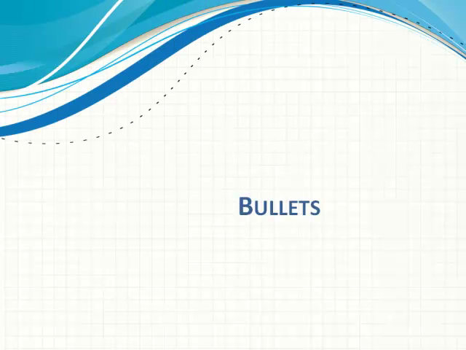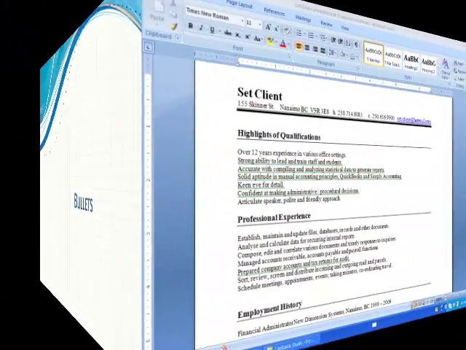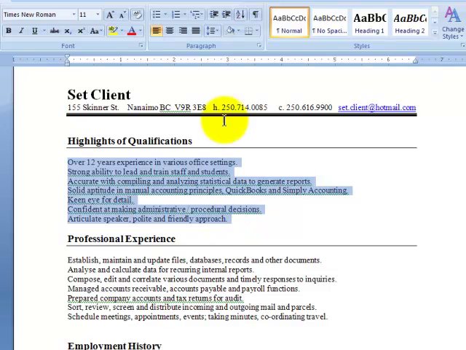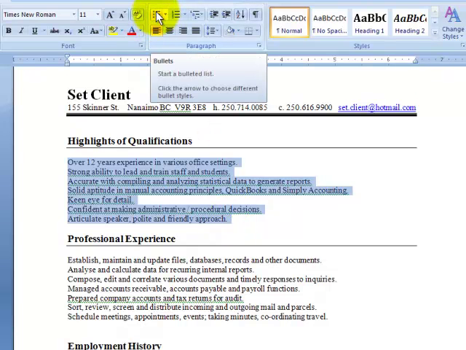Now it's time to add the bullets. Bullets are very effective, but luckily they're also very easy to do. We're going to start by highlighting the entire section that needs the bullets. Then we're going up to the bullets button, which is up at the top here in the paragraph section.